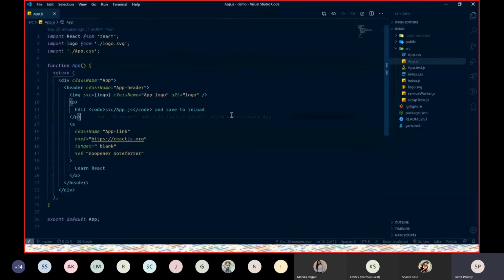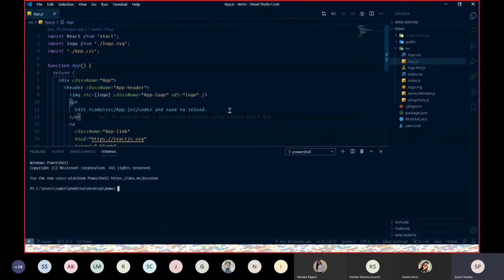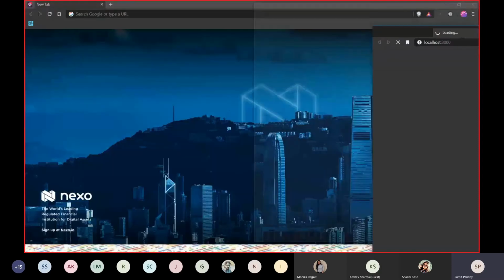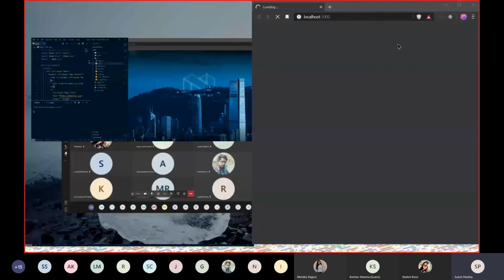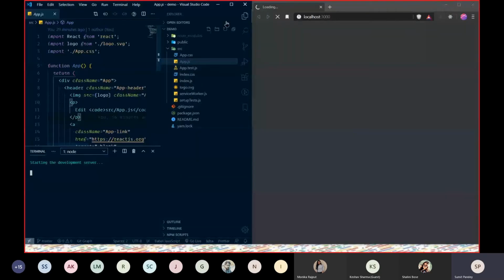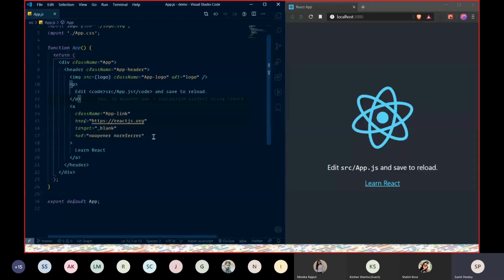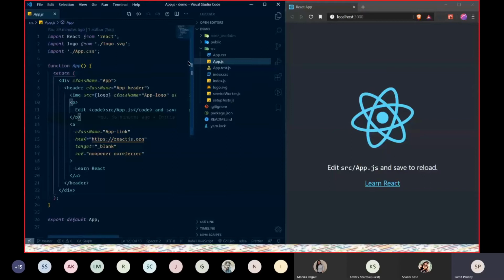Let me start our development server. You can use npm start. It will run your script and start a development server. I'm gonna keep it side by side so it's easy for you guys to see. So this is what we saw yesterday, right? Before getting into this component thing, I would like to make you guys familiar with all these folders.